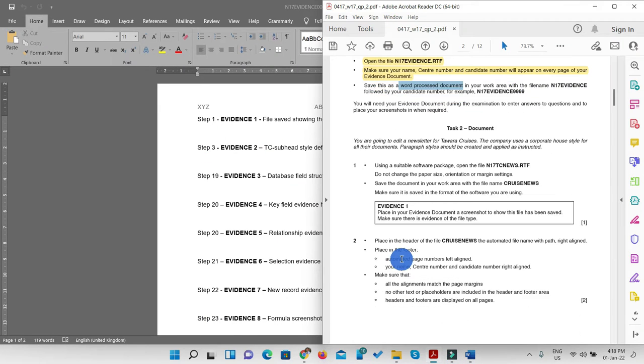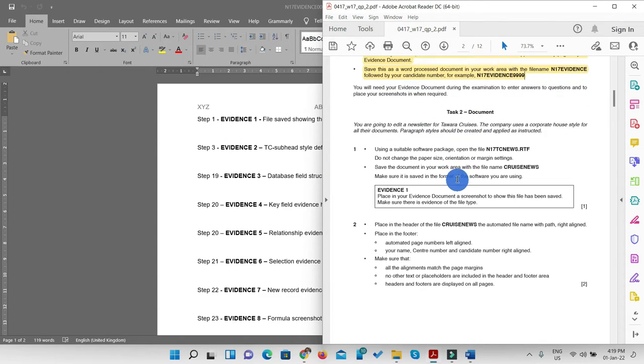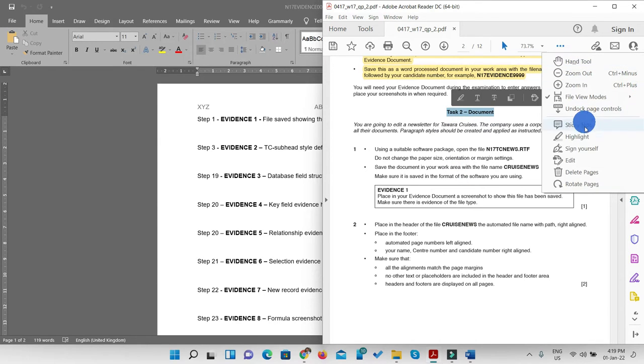So, yeah, I'm just going to highlight this as well because we are done with this step. In the next step, they are saying that you need this evidence document to place your evidences. Wherever they ask us to place our evidences, we have to take a screenshot of that and put it into our evidence document. Let us proceed to task 2, that is the document protection part.